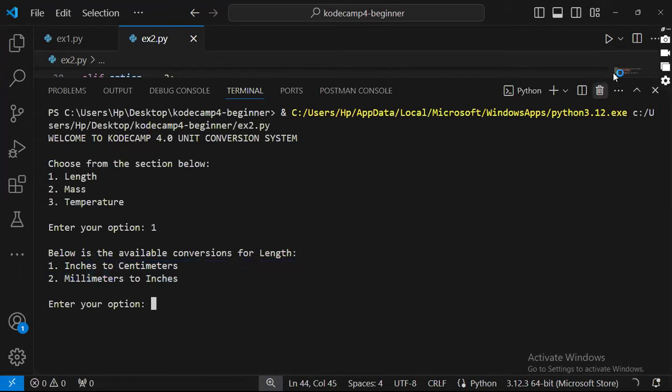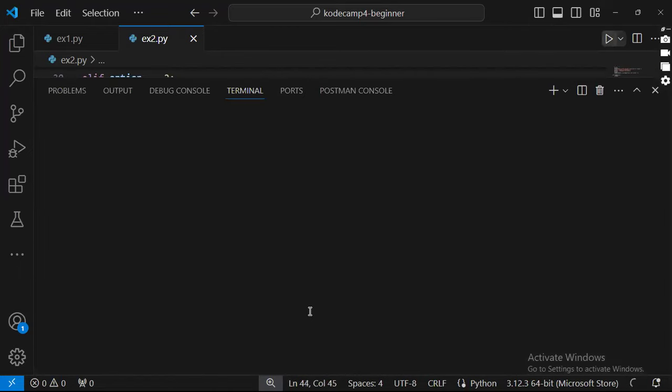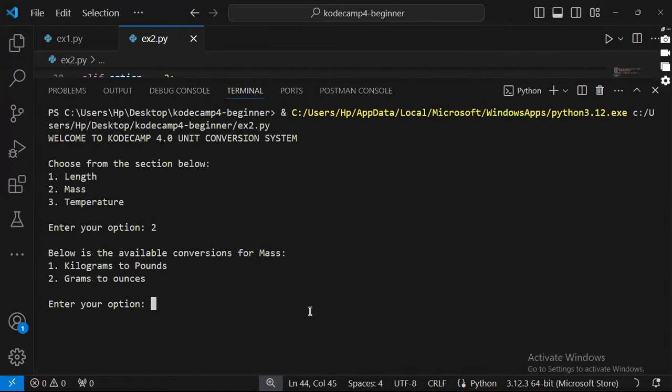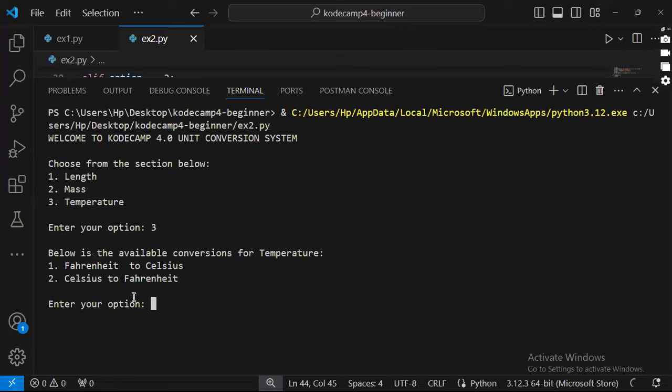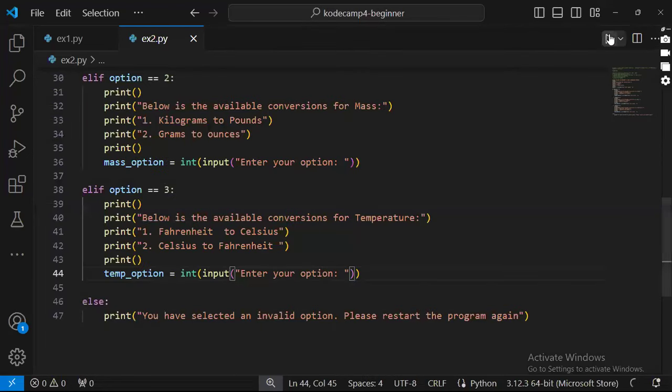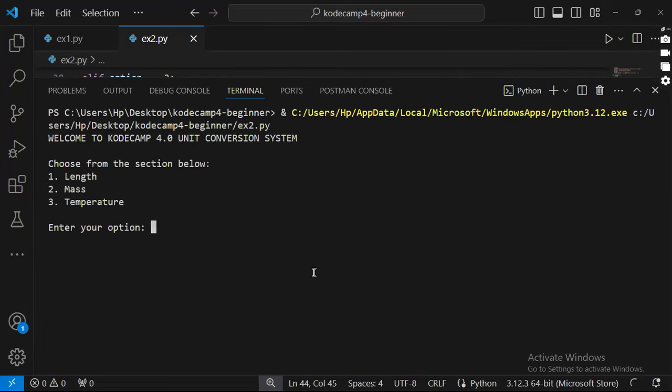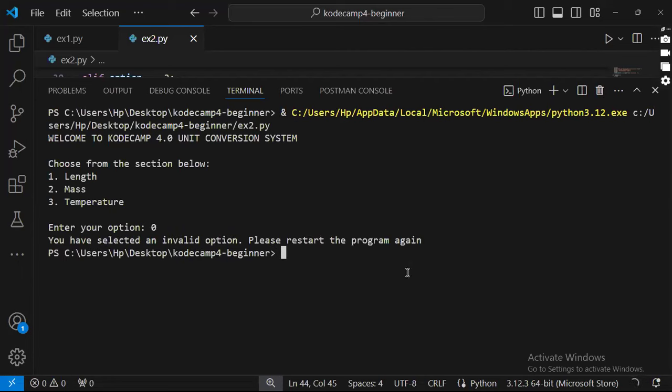You can as well go for the second one, which is mass. We have the available conversions for mass. That's okay, and then we can also go for the third one, temperature. That actually works for temperature. And then we can also do this again, and then we can go for an invalid option, let's say 0, and then it says that you selected the wrong option, please start the program again. So that actually works for us.